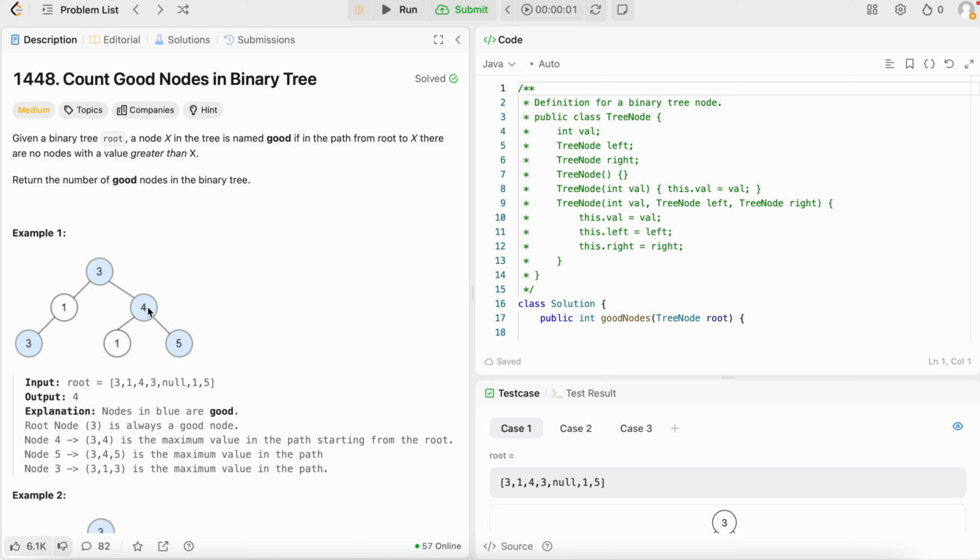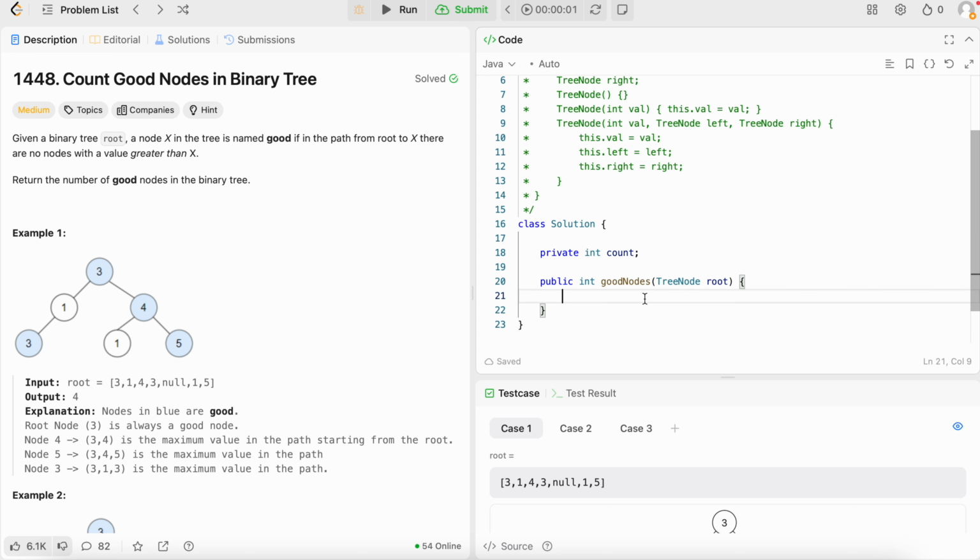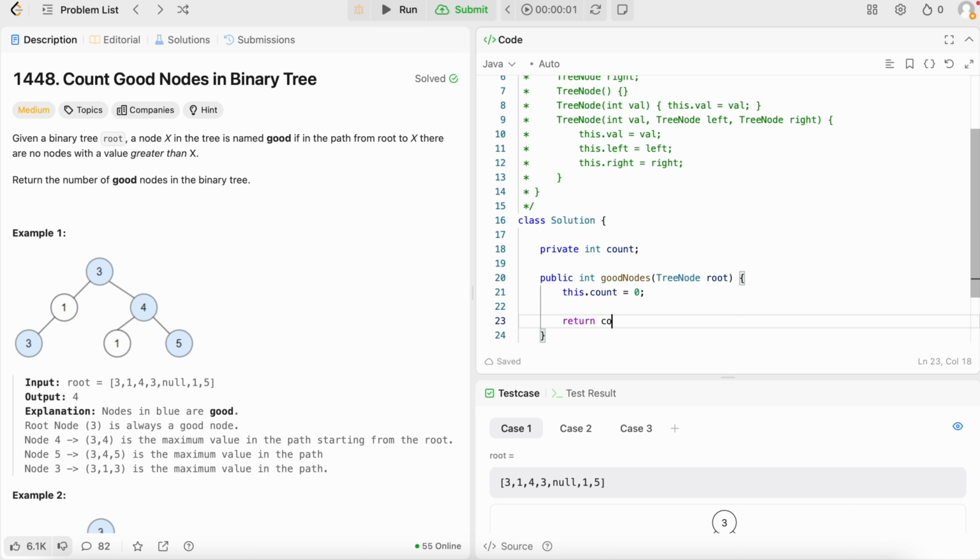Now this question is reduced to, during traversal of a tree, when you meet each node here, determine by our definition if this current node is a good node. If it is a good node, add it to count. Then we're going to return count finally. So we're going to declare a class variable called count here. This is what we're going to return in the good nodes function. And we're going to have a DFS function here to traverse the tree.